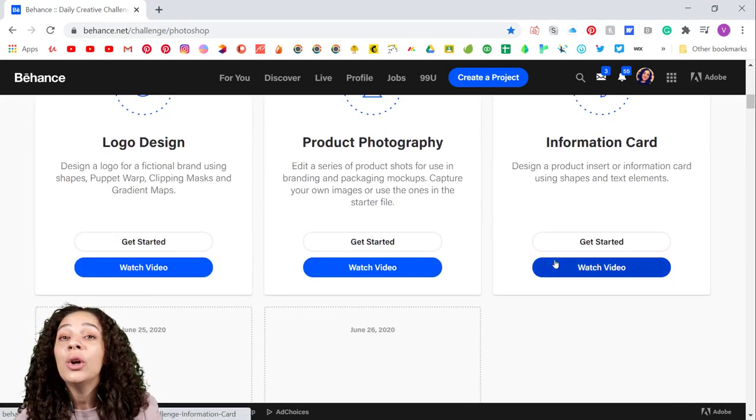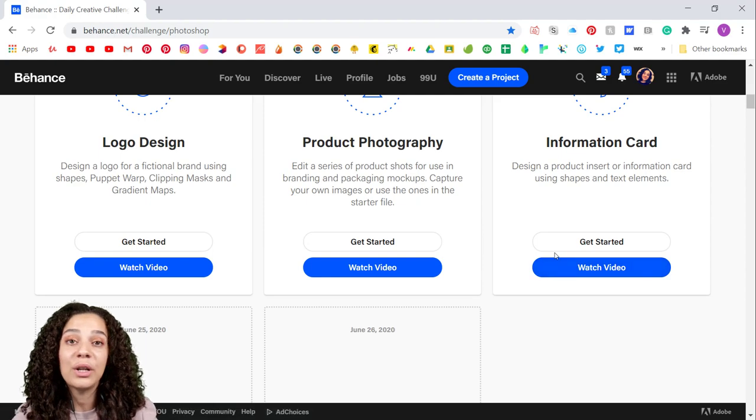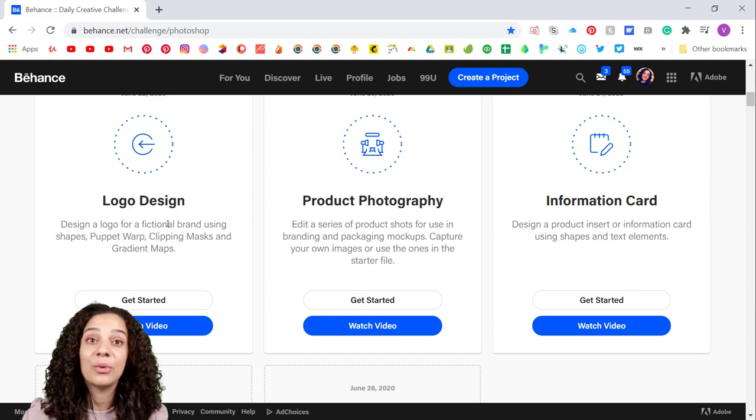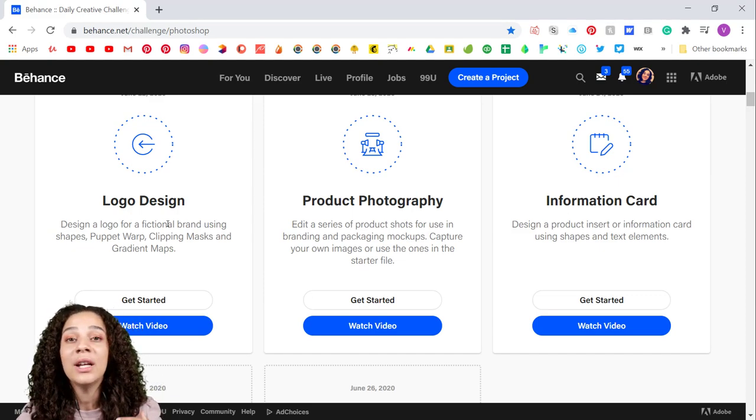Essentially, every morning, we unlock a challenge for you to participate in at 8 a.m. Pacific time. So we have already done a logo design kind of challenge. Yesterday we worked with product photography, learning how to cut things out of photos, how to change their sizes and orientation, how to edit colors, and so on and so forth. Today we're going to be designing an information card. It says design a product insert or information card using shapes and text elements.